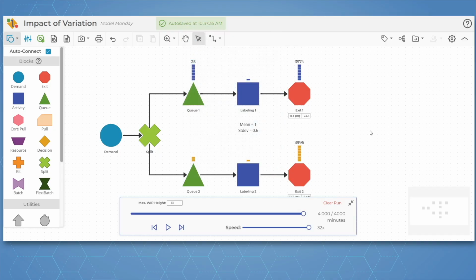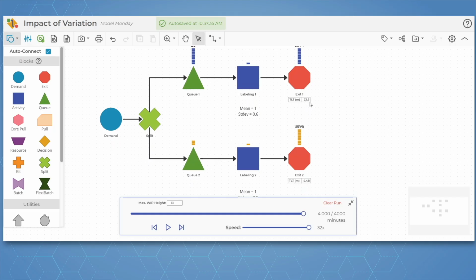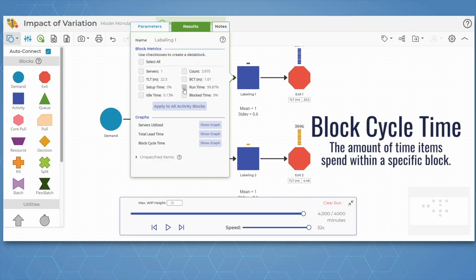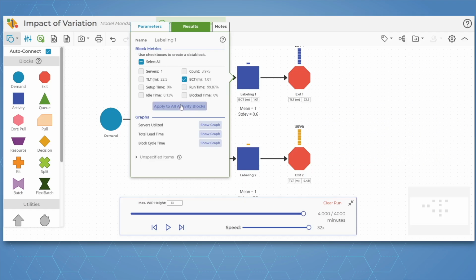We're going to click on Apply to all exit blocks. We can see here the total lead time of 23.5 minutes versus 4.5 minutes. It's dramatically better for the one with less variation. Let's look at the activity block. What we probably care about most is our block cycle time. This is the amount of time the items spend in this particular block. So we'll click this on and we will apply it to all activity blocks.